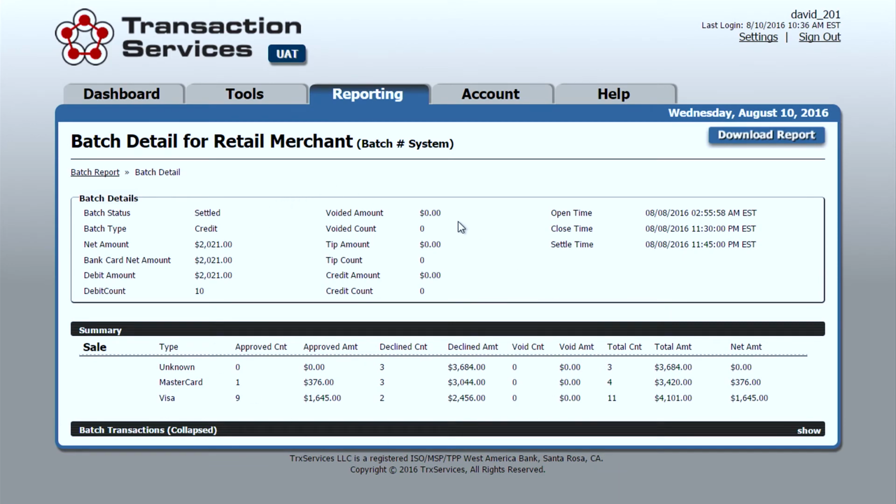within that transaction batch. At the top, we show batch details that include, again, the net amount, the bank card amount, and the amount of debits versus credits. That's whether you're taking money or giving money back to the cardholder. Again, it shows those three dates, the date and time the batch was opened, closed, and settled. It also shows whether there were any voids, tips, if you have a restaurant or a service that receives tip-type hospitality, and then a summary of the various card types. In this case, you'll notice we have one unknown, MasterCard, and Visa.